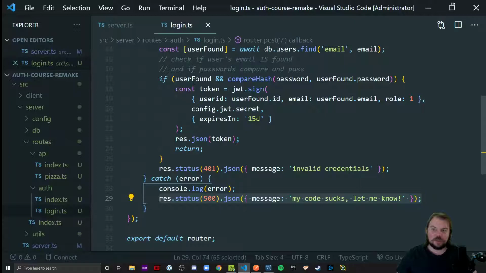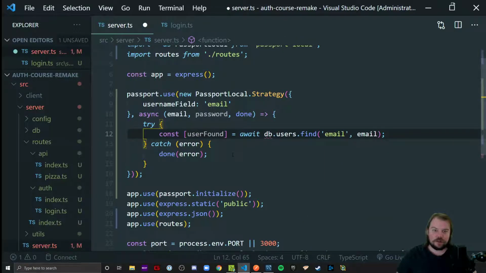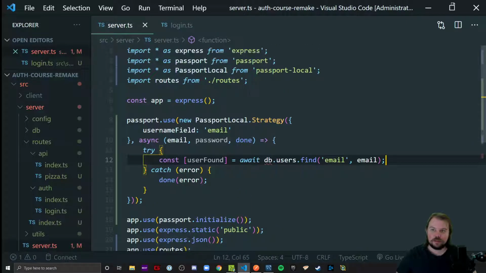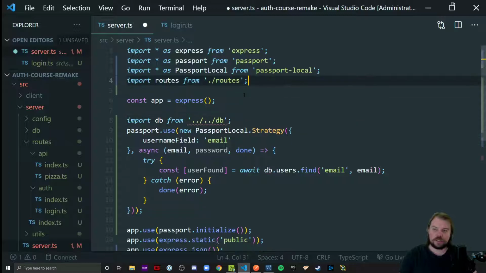Next, it has to do the same logic we had from here. It needs to attempt to find that user's email. So let's take it out over here and do so. Oh, need that DB function. So let's go ahead and copy that import statement. And we're going to paste it up here temporarily. I'm going to move it down over here for like a little testing ground almost.